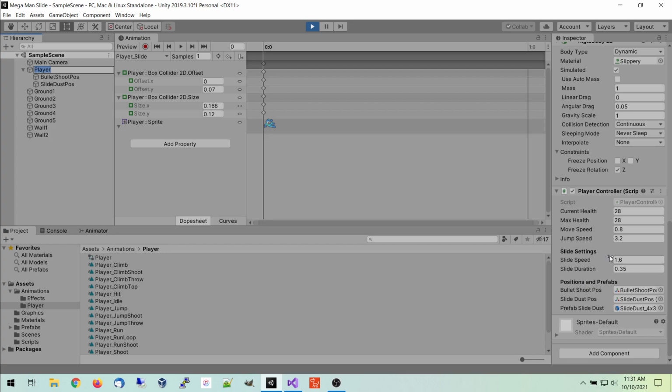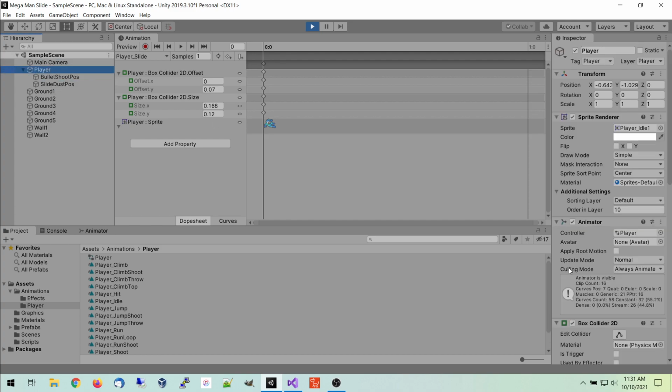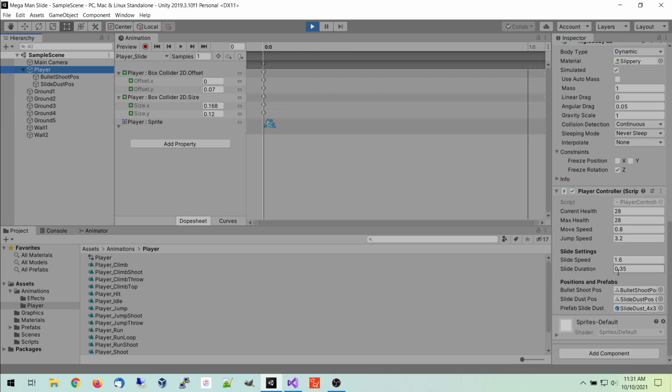Over in my player controller, I have those slide settings. I'm using this on roughly a tile map size scale, so I changed my slide speed to 1.6 and my slide duration is 0.35. This is my slide test positions, this transform that I have here. I just drag it over onto my player and drop it there so we can access it, and my dust prefab, which we'll create in a moment, has to do with the actual slide dust.